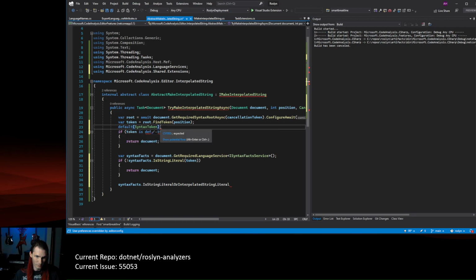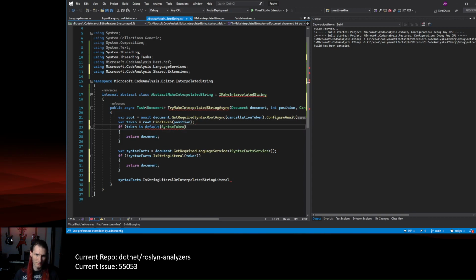I thought this worked as well, to be completely honest, because that should be a constant, but I guess it's weird that it's not. Anyways, there might be a case where default works like that, but I'm not sure. I would have thought default syntax token would have been a constant. Actually, no, default is never a constant. Well, it works for default object.